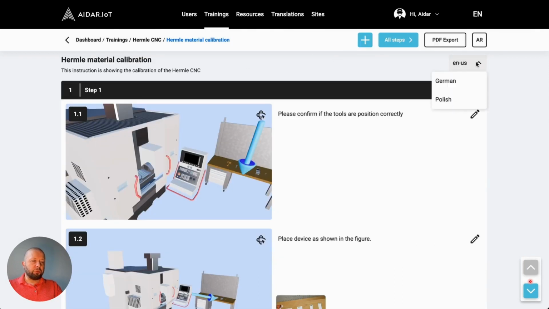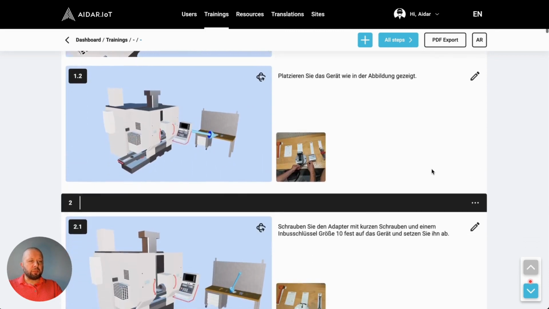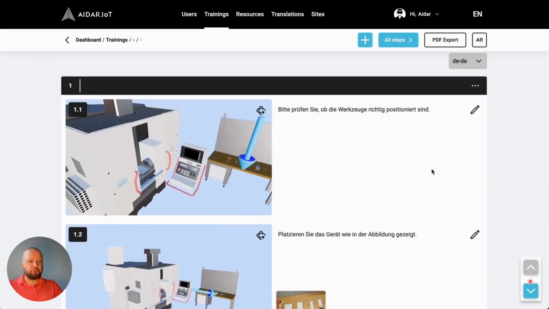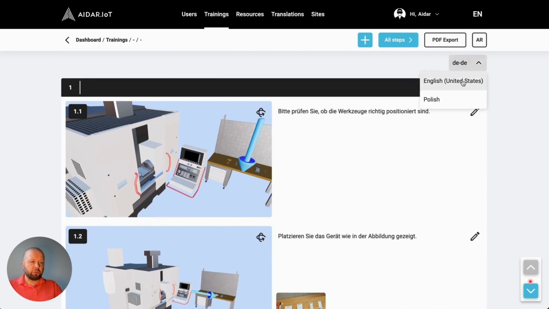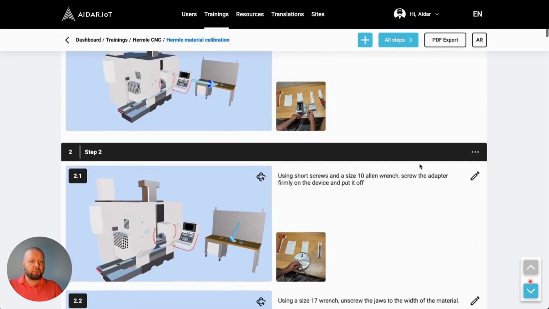And now when we switch, we can see these translations in any language we want. Here it is in German and in English. It is available in both languages, German and English. A straightforward approach to creating instructions.